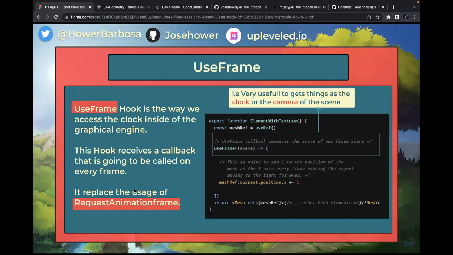About useFrame, that is very important and very cool. This useFrame receives the complete scene here, so you can access the clock and the camera. And the callback that you put inside of useFrame is going to trigger this function in every frame. So 60 times per second, if you want.